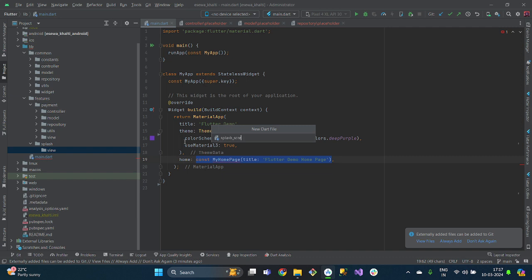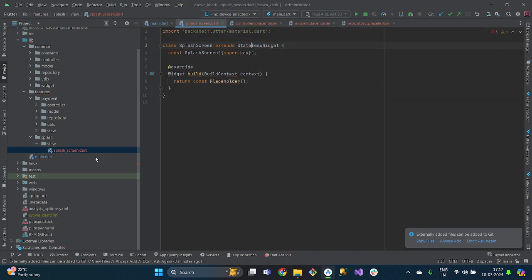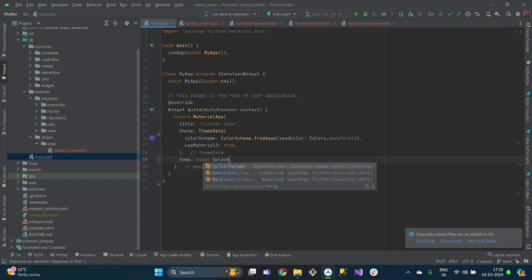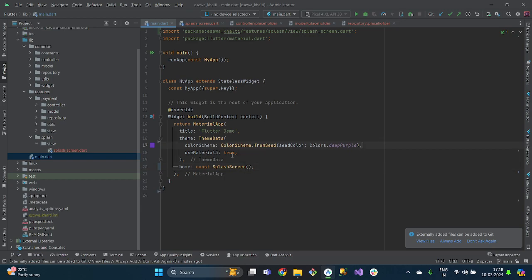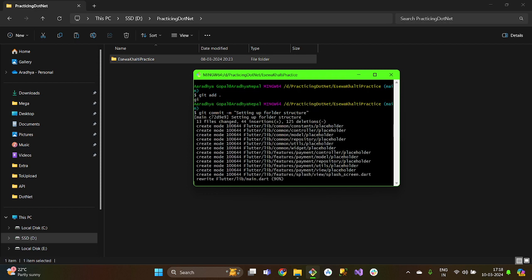Splash screen. And for this video, we will be loading all of the details on the splash screen. And once the details are loaded, then only we go into Khalti and Esewa. Also, in this video, I will not be using any routing. I will just do basic. So this is the basic folder setup which I generally follow. Git add, git commit, setting of folder structure.